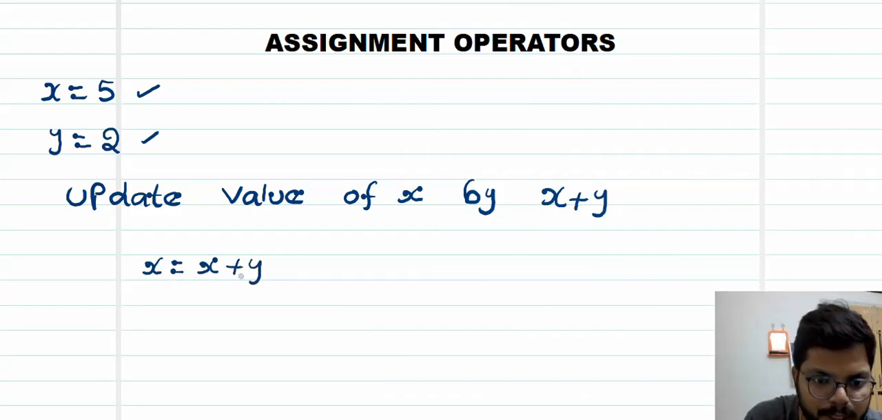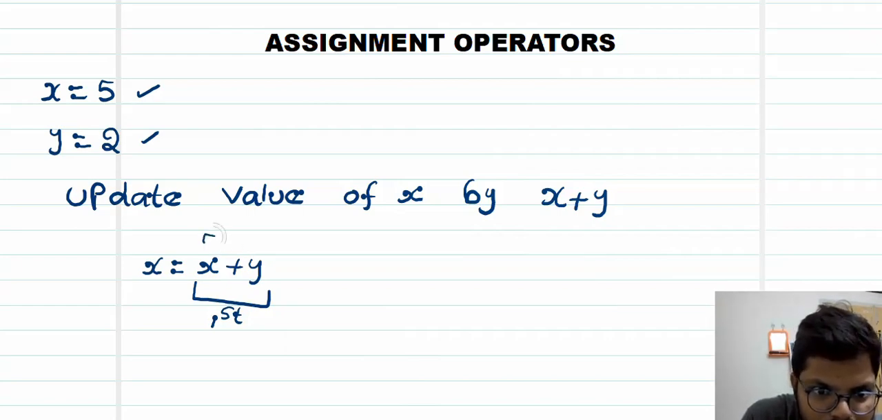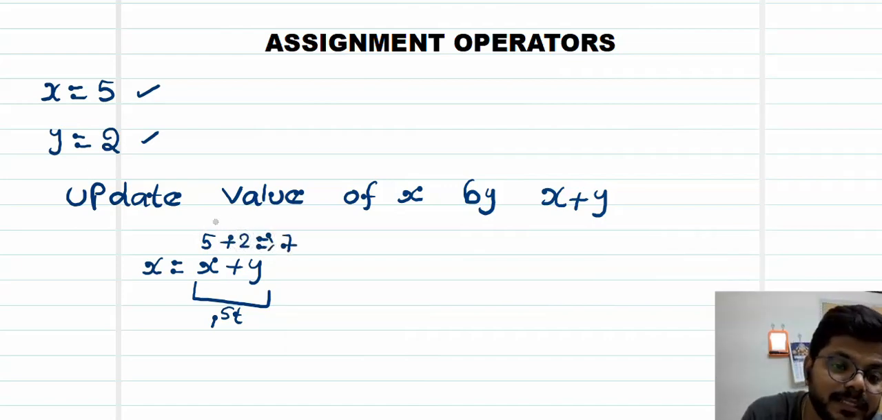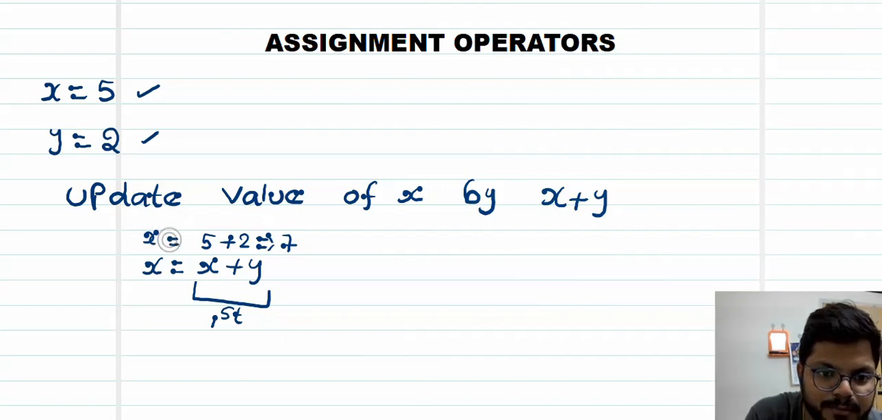Now what will happen? First of all, the right hand side will execute first. What will happen? x is added with y. So x value is 5 plus 2, it is equal to 7. So 7 is added, x plus y, and 7 is assigned to the variable x. So finally, now the x value is equal to 7.